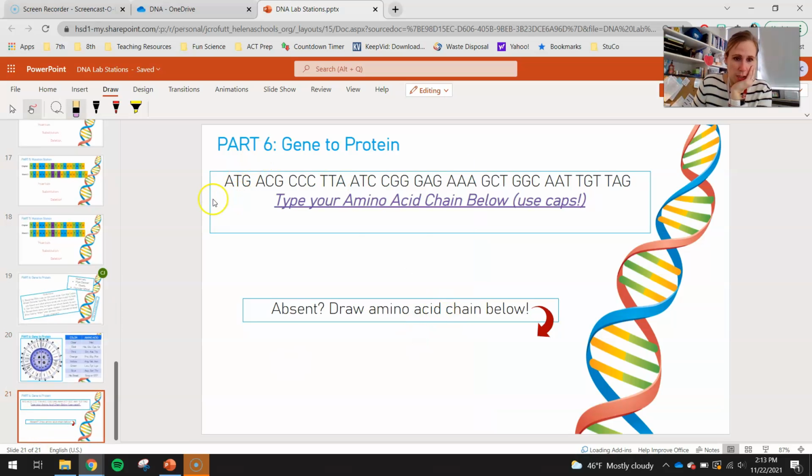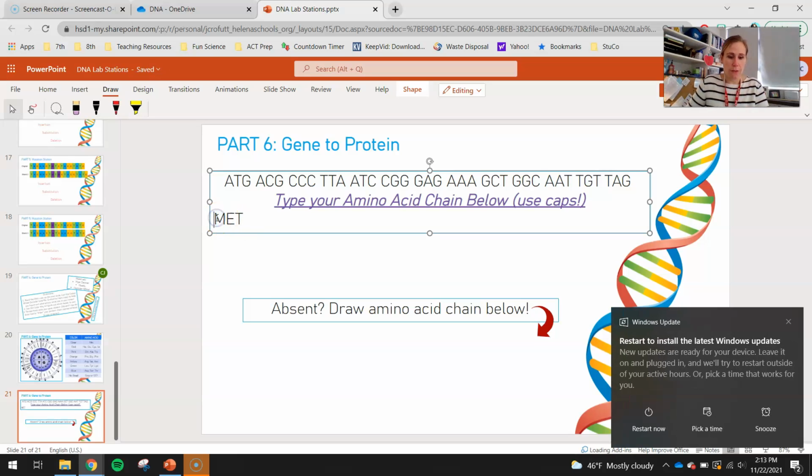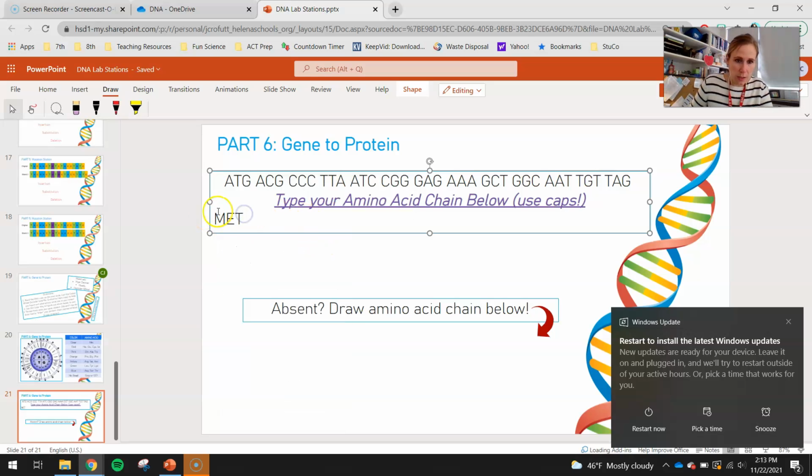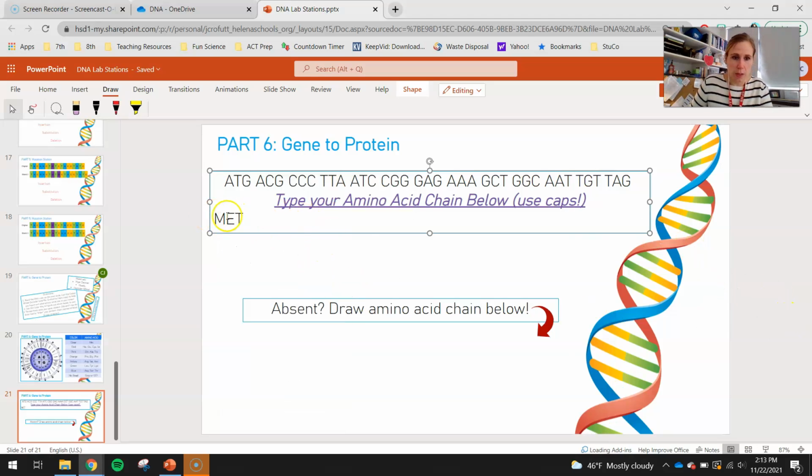On this one, it helps if you do all caps just to help space you out. You can go MET. So that's going to be your first amino acid. And you can space it out too, so it lines up directly below. That way it makes it a little bit easier for you to keep track of which one. So ATG is the recipe to give me the amino acid MET.